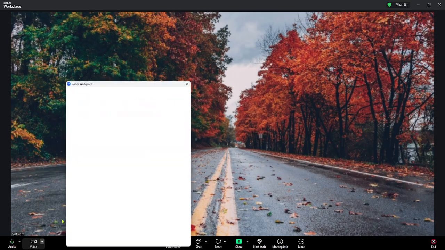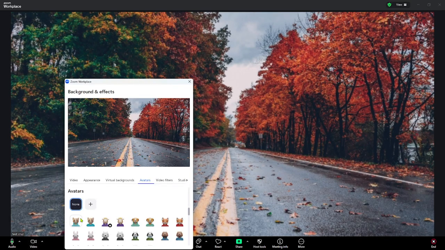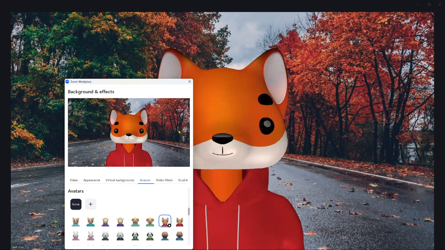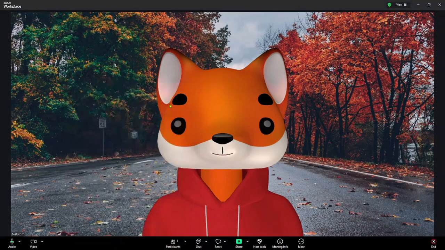Inside the Avatar Settings, you'll see a selection of available avatars. Take a moment to browse the options. When you find one you like, simply click it. As soon as you do, the avatar instantly replaces your video feed in the meeting. Everyone in the session will now see your avatar instead of your camera feed, and your avatar will respond to your voice and expressions. Because avatars use your camera to animate, good lighting and a clear view of your face can help the movements look more accurate.